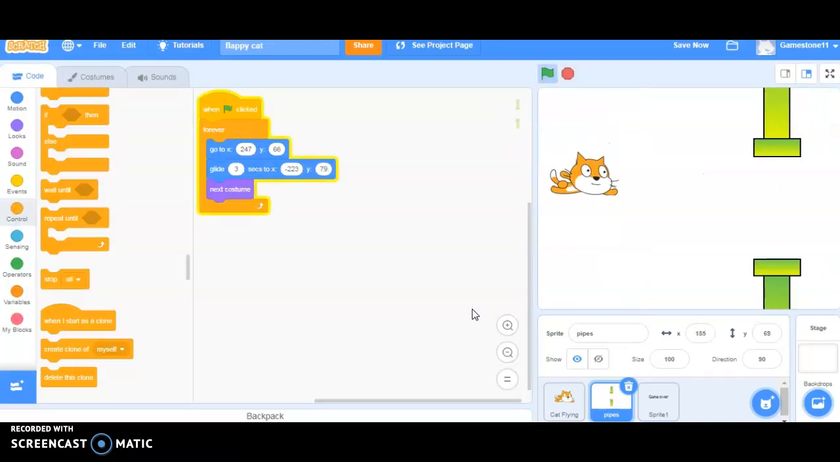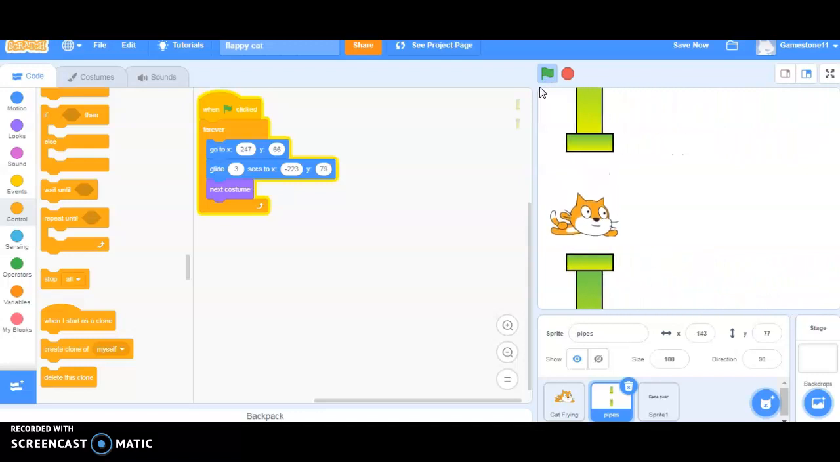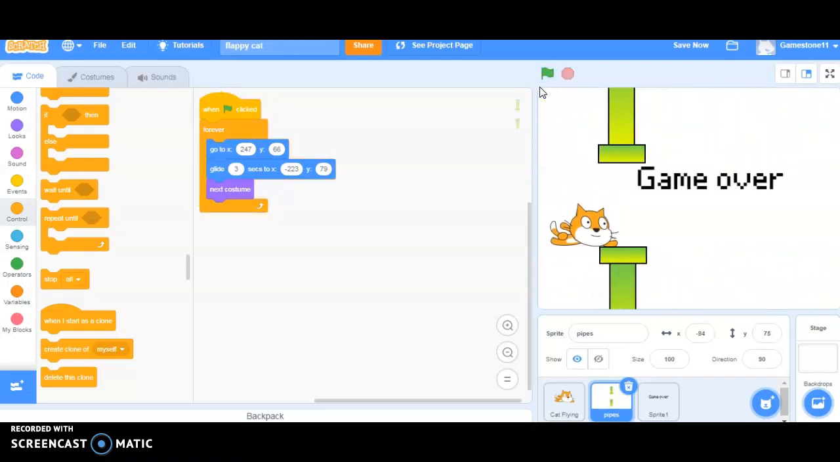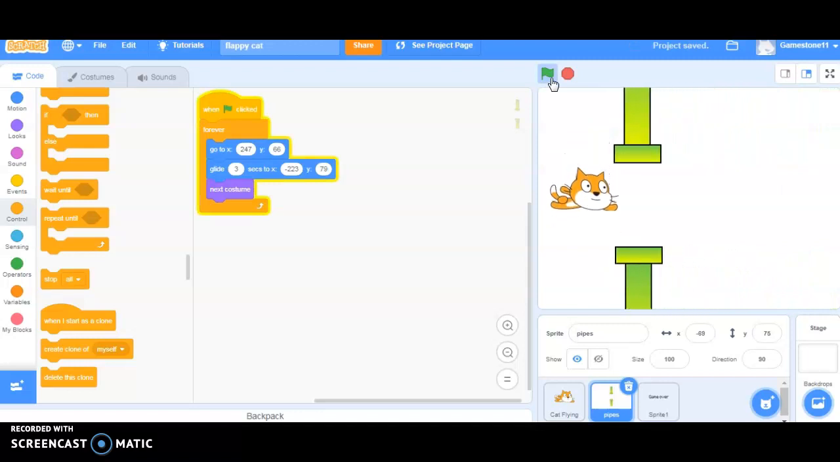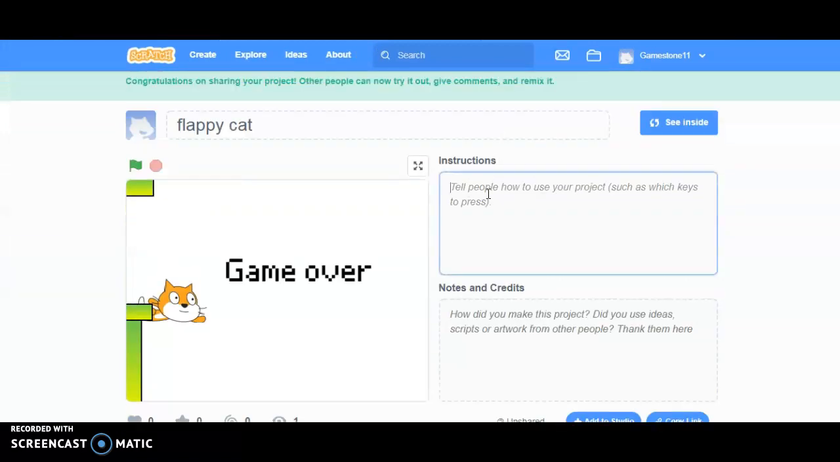So yeah, now we see this. This is a really difficult game. So yeah. This is pretty good, the game. A basic Flappy Cat game. And I will share it with everyone. And let's see, press the up arrow key to fly the cat. So yeah, this is cool.